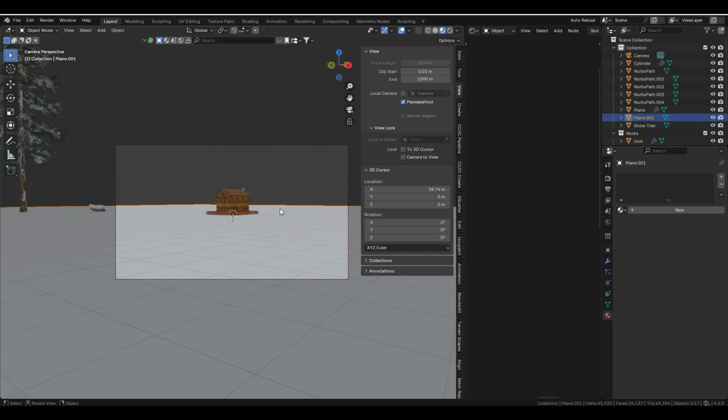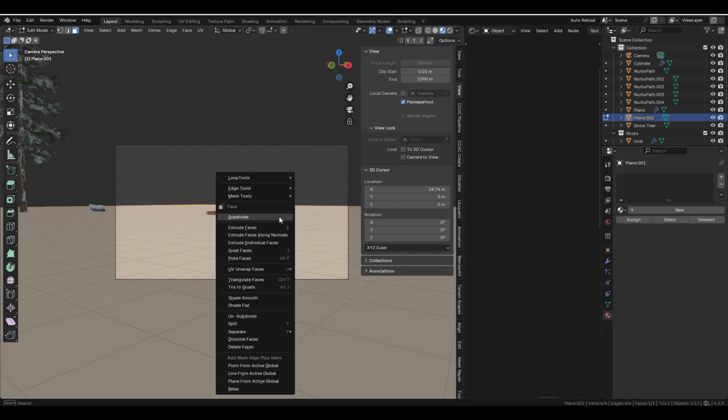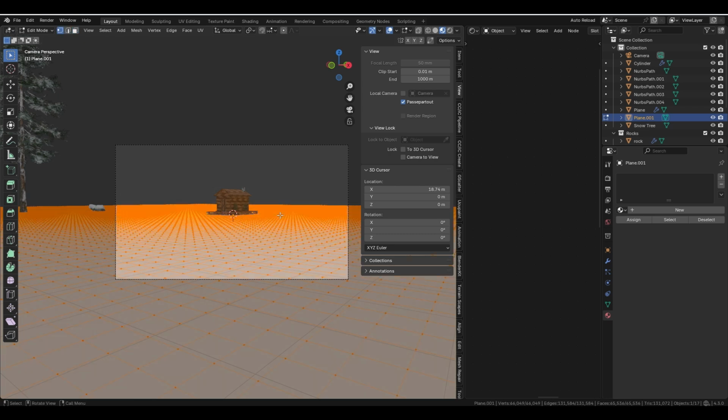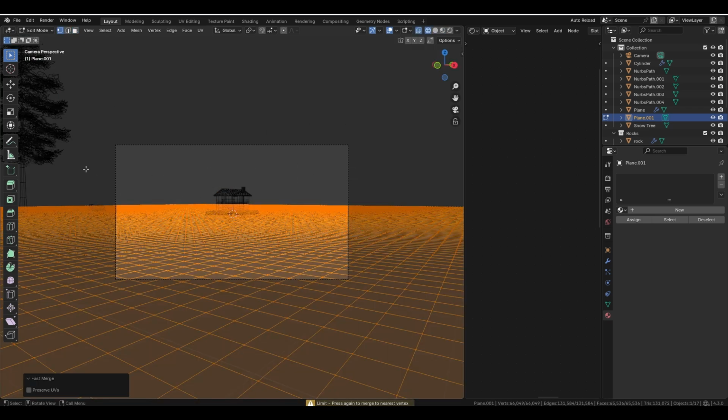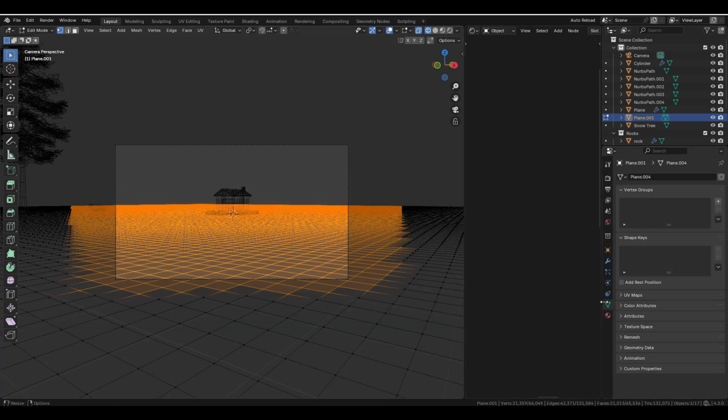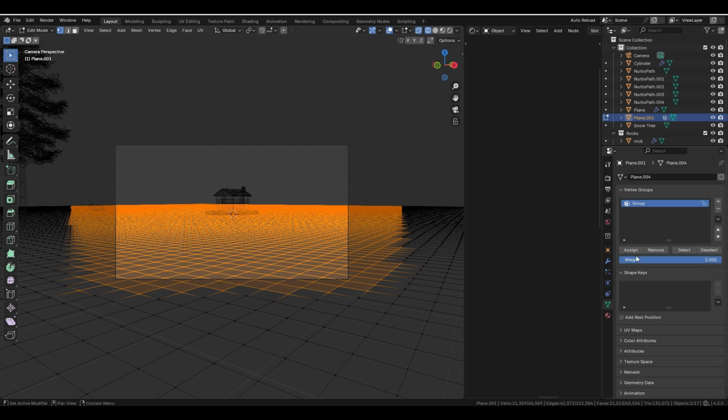Then select the plane. In edit mode, select everything, right click, subdivide, and then press Shift R to repeat the action like this. I'm going to wireframe and then select these vertices. Then in the object data properties, click New and then click Assign. Now all the selected faces will be assigned to this vertex group.